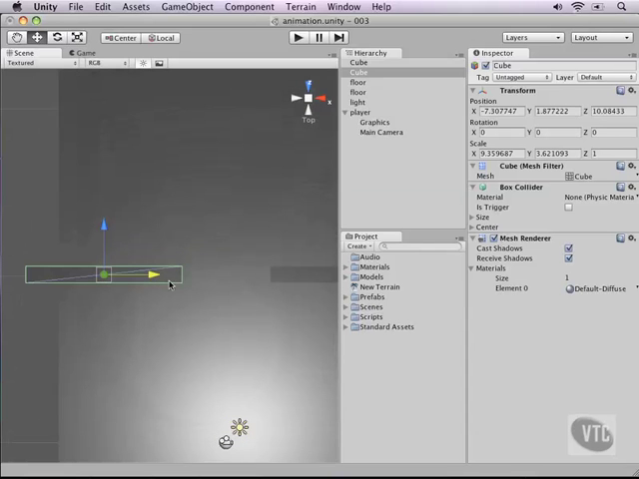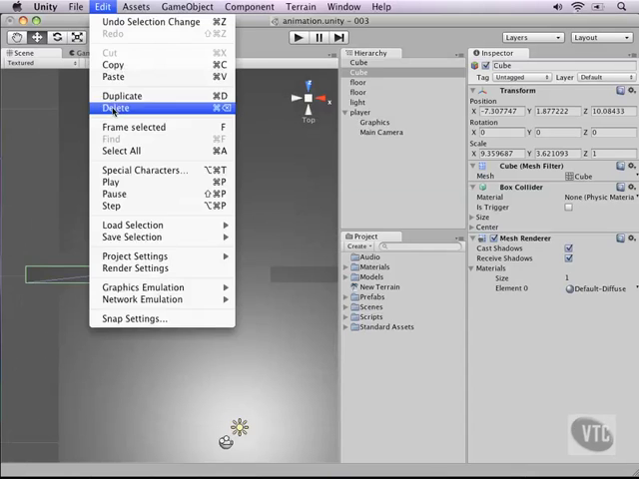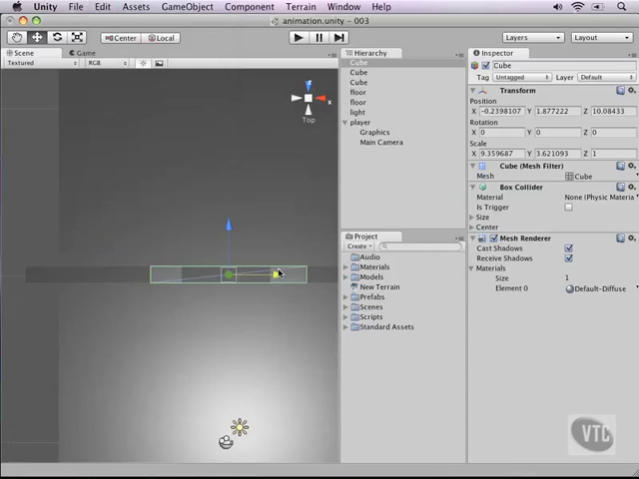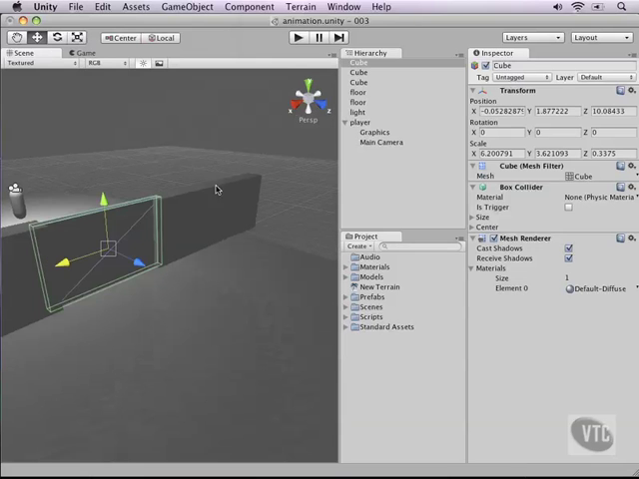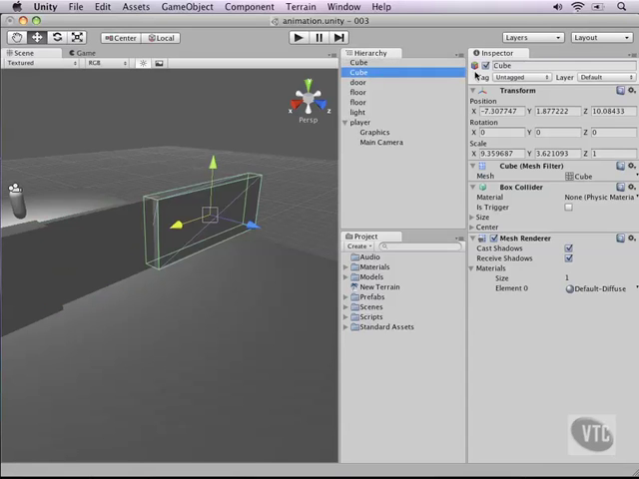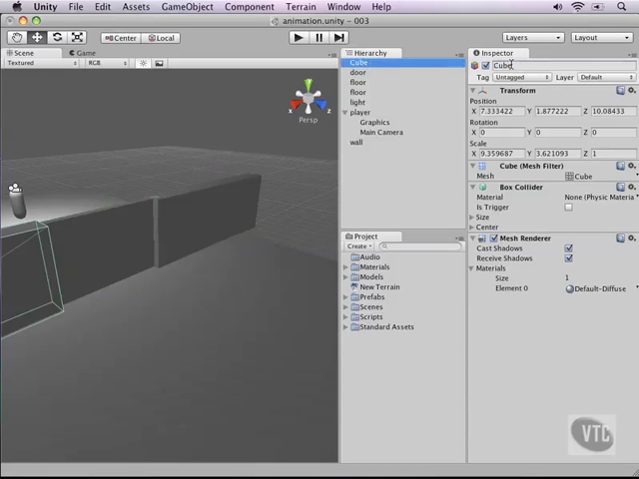So let's take one of these, duplicate it, move it over, and make it skinnier than the other ones, and also smaller. The height, however, can be exactly the same size. All right, got that. Works perfectly. Let's rename this one and call it door. And let's grab the other two and call them wall. You can use the same names in Unity.